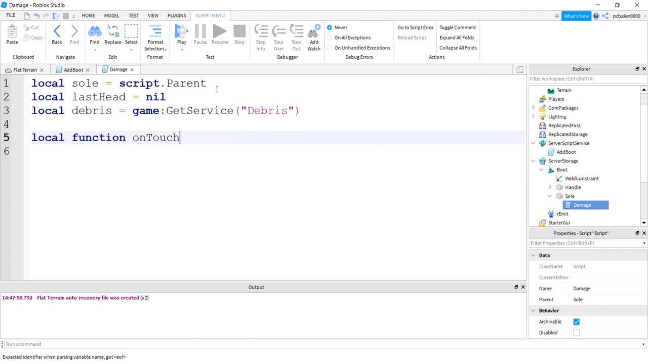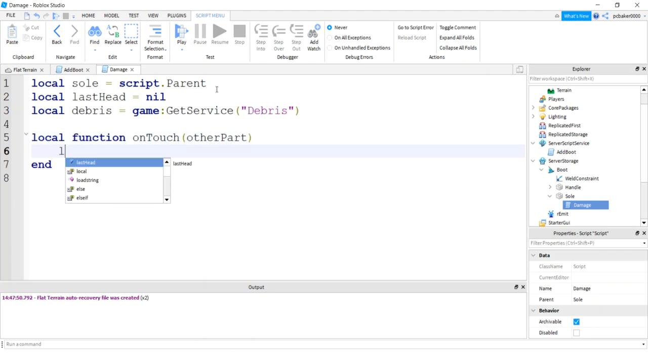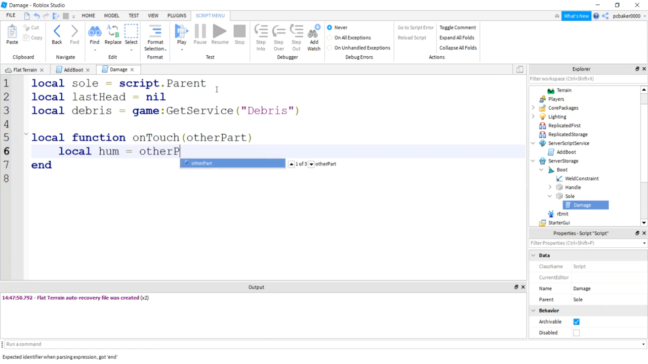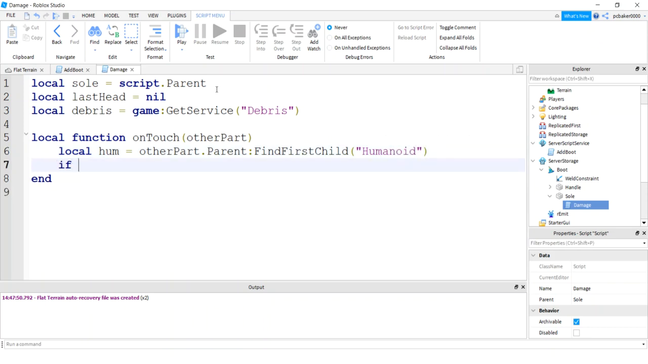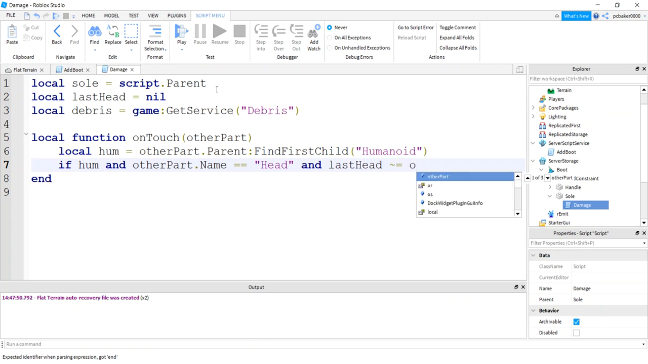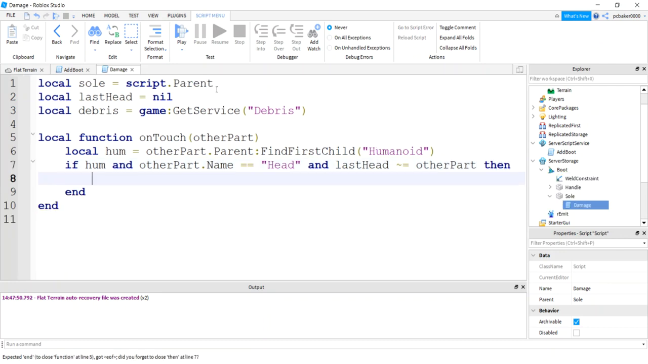So local function on touch other part. Let's get our humanoid. So other part, parent, colon, find first child. That's a humanoid. We'll say if hum and other part name equals head. It's got to be a head. And last head does not equal other part. Other part name, right? No, that's good. Other part, that should work. Yeah, because everything has a head name, so that won't work. That would not help us.